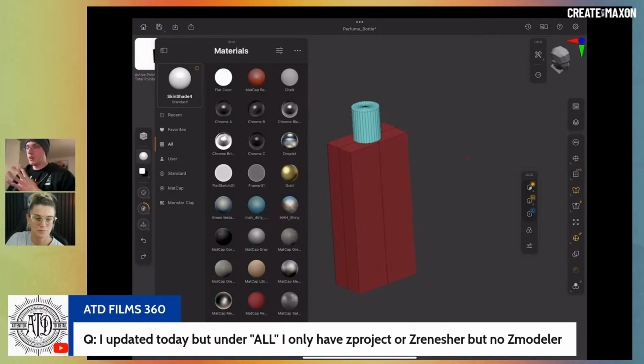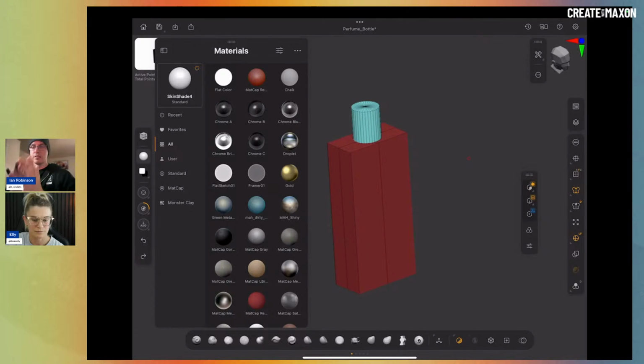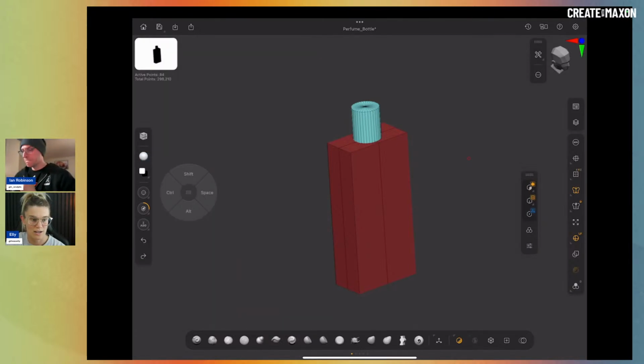So my first question is, are they on the free version? Maybe try signing out and signing back in if you are on the paid version, because maybe it glitched or something like that. That sometimes will fix it. But if you're on the free version, you won't be seeing ZModeler because that only ships with the paid version. Okay, brilliant. They said they're on the paid, so try the sign in and out option. Hopefully that helps, and if not, let us know and we can ping you to support.